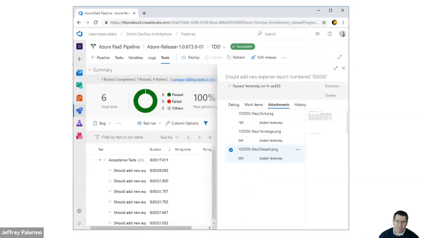In the full system testing, because Azure Pipelines is executing the full system testing, we want to make it easy to see and handle triage when one of those tests breaks. So we want to make sure that we're capturing screenshot attachments when we're running the tests.